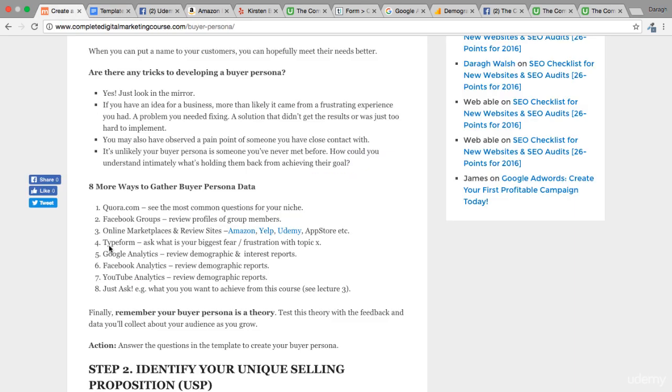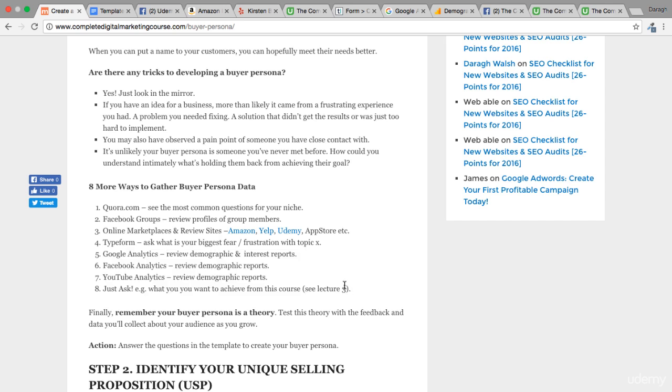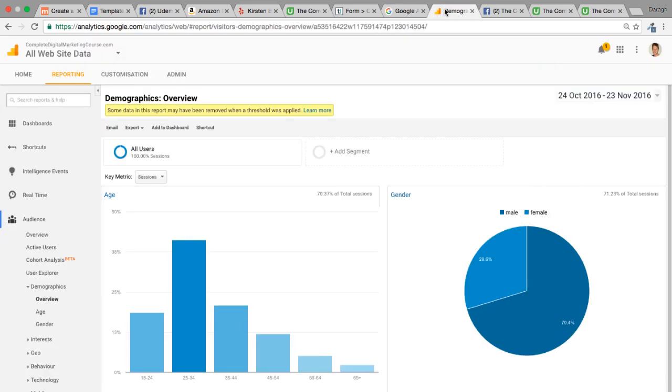Now, looking at the four ways that you can gather buyer persona data if you do have existing customers, the first one is Google Analytics. So what you need to do is come into the Google Analytics for your website if you've got it set up. Come down to Audience, then Demographics, Overview. And you can see here 25 to 34 for CompleteDigitalMarketingCourse.com. This is the age group of the bulk of the people who visit the site.